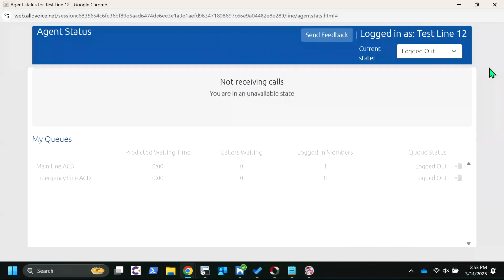So this is the page for each admin. Whereas you can see they can log in and out of each queue individually. They can see live call metrics for each queue individually. When they receive an incoming call, they will see the incoming caller ID information and for which queue that call was coming in for.